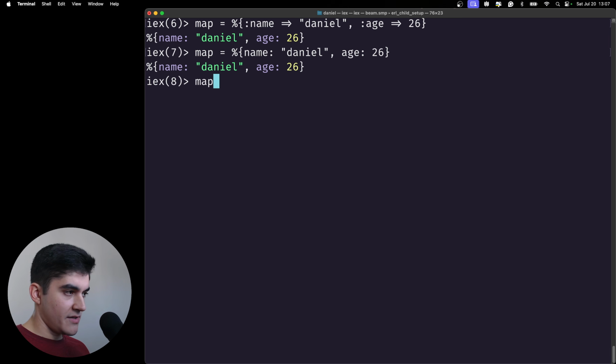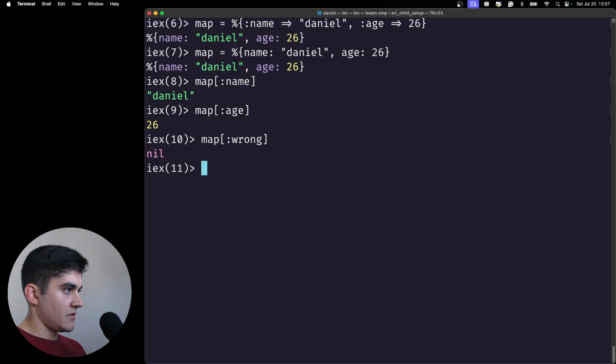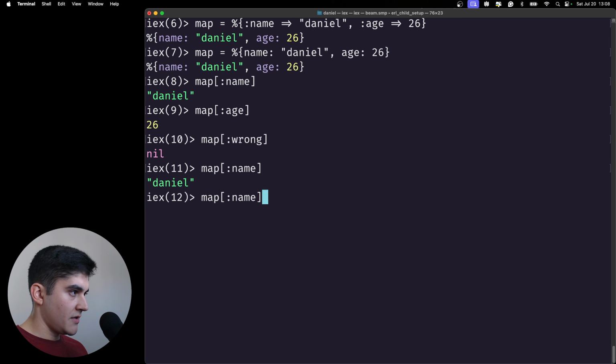If I try the old way that I just told you guys about, name, does it work? Yes, it does. If I try to access the age, does it work? Yes. If I try to access a wrong field, it still shows nil, but you can use a simpler syntax. If your key is an atom, instead of typing map brackets colon name, I can do it like this. Remove the brackets and then add a dot between the map and the field that you're trying to access.